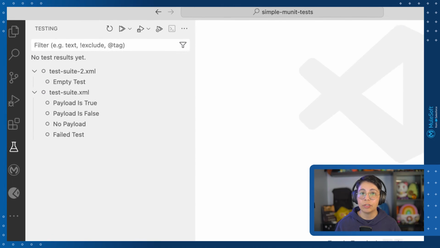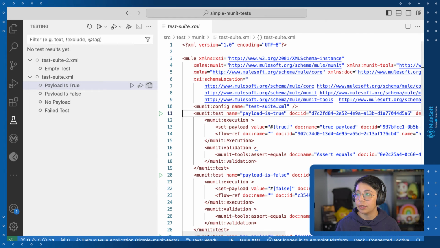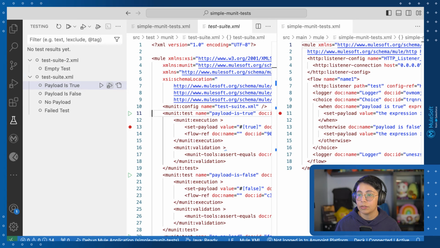Now let's learn how to debug a test. If we go to the payload is true and open the XML view, let's add a breakpoint at the first set payload. And let's also add a breakpoint in the set payload that we have inside the choice. So now you can click on the debug test right next to the test that we want, or we can also right click on it and click on debug test.